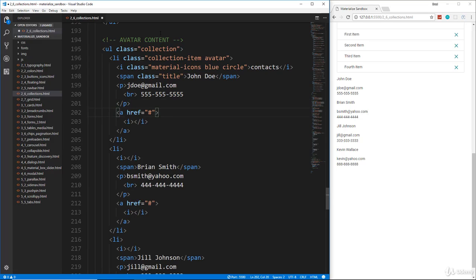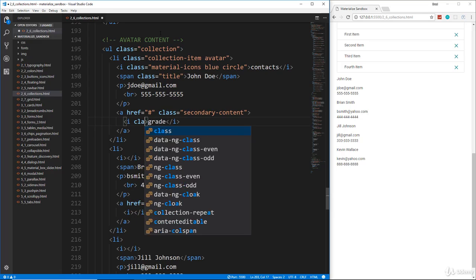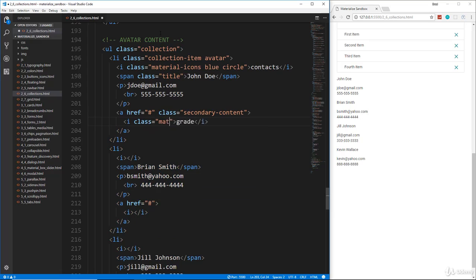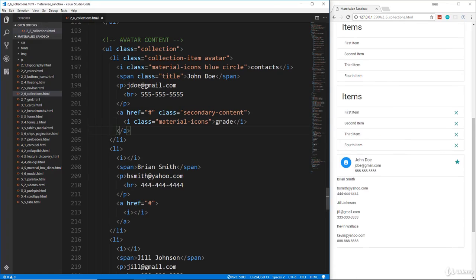This A tag will be the secondary content. Oops, that should be secondary-content, and let's make this a grade icon. All right, if I save that, there we go. So that looks pretty good.